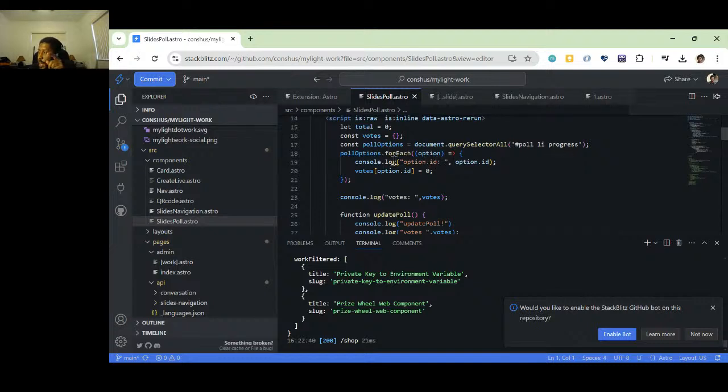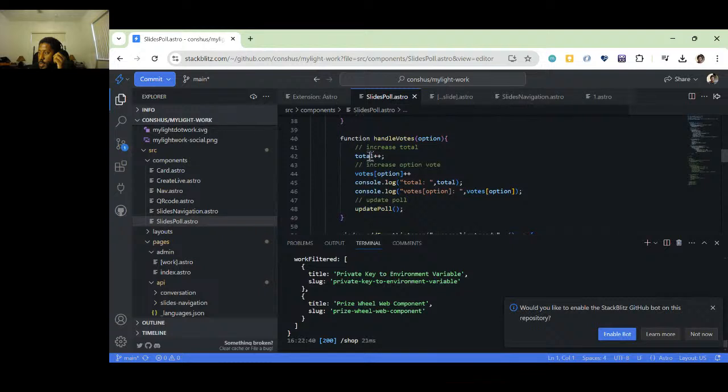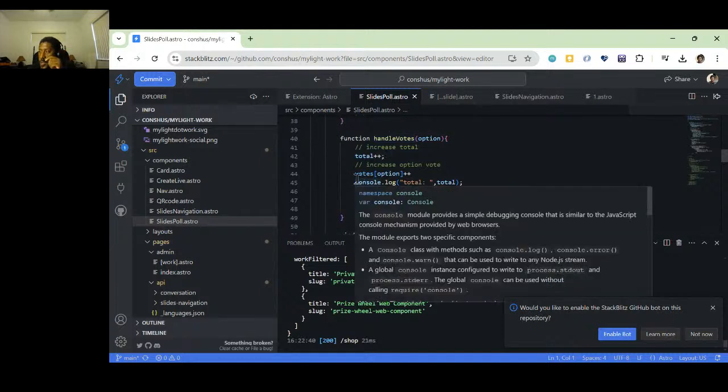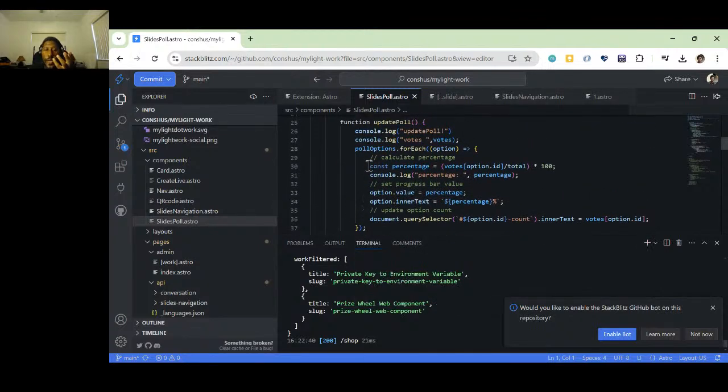So I'm setting up a votes object where the key is the option ID, and I'm setting it to 0 to start off with. So that's why I'm able to here increase the votes, which starts at 0. Well, I mean the total. The total starts at 0. I increase it by 1 every time the handle votes comes in. In the votes object, I'm taking the option, which again matches with the progress ID, and I'm increasing that value in the votes object by 1. And then I'm console logging just to make sure. And then I update the poll, which is like updating the UI.